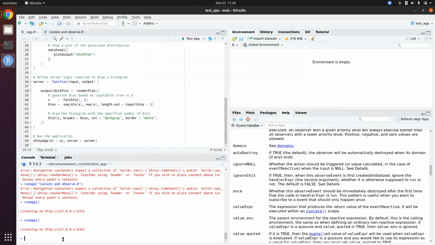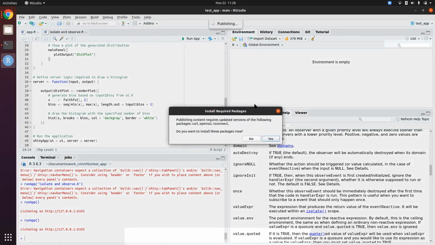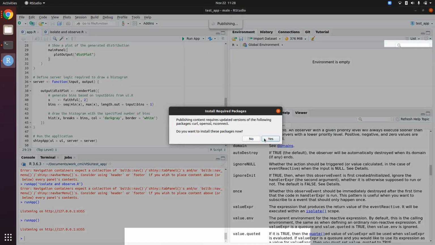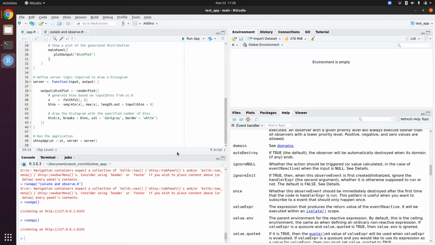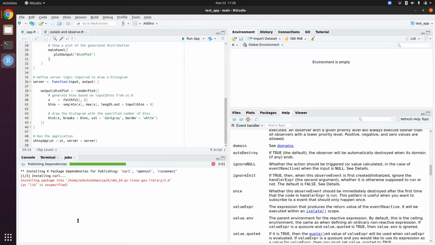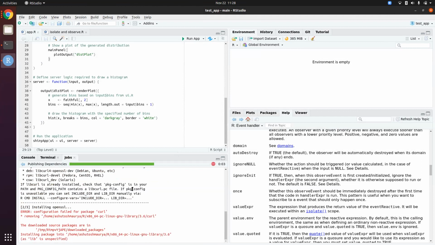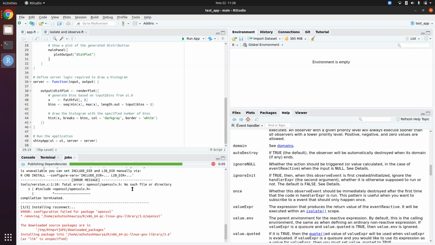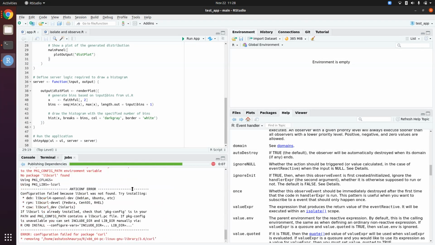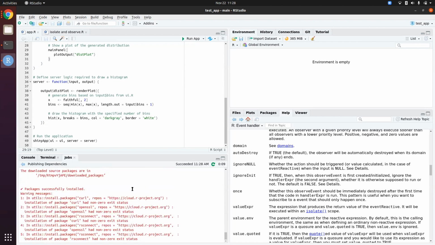Beside the run app, you will see a blue button there. Just click on the arrow button. You need to click on yes. It will just take 2 seconds. All right, just click the arrow beside it.